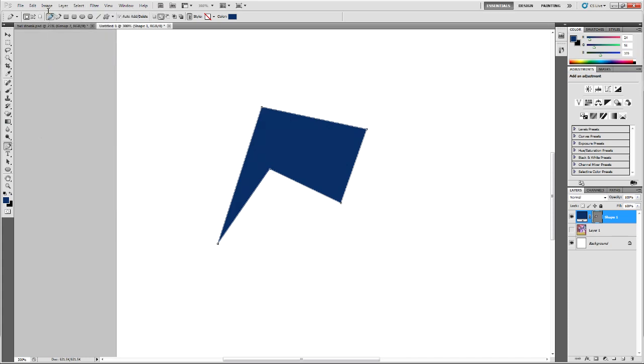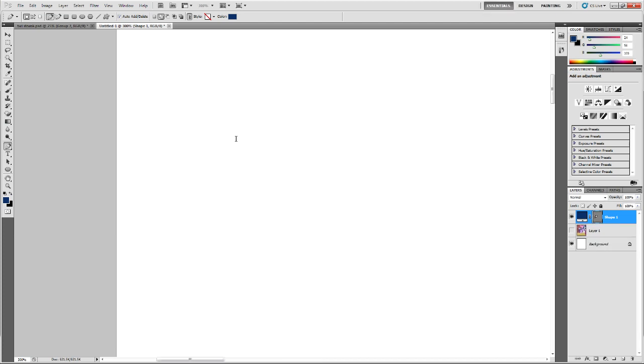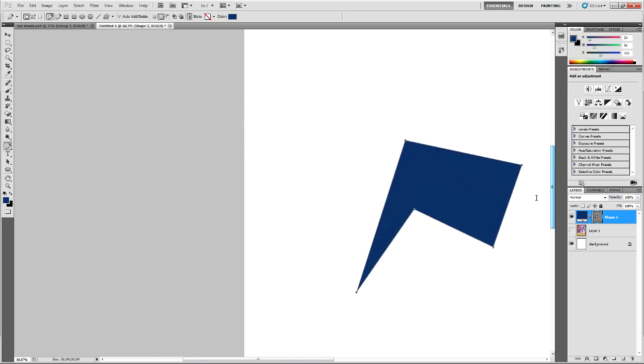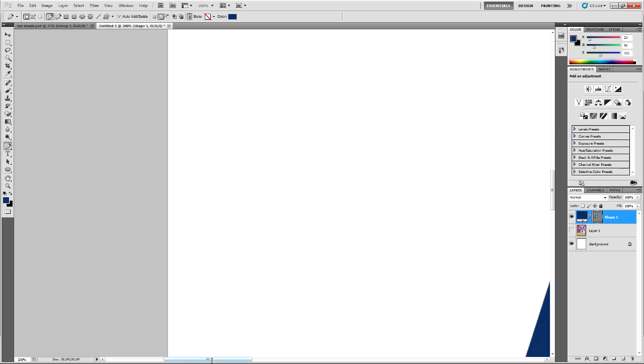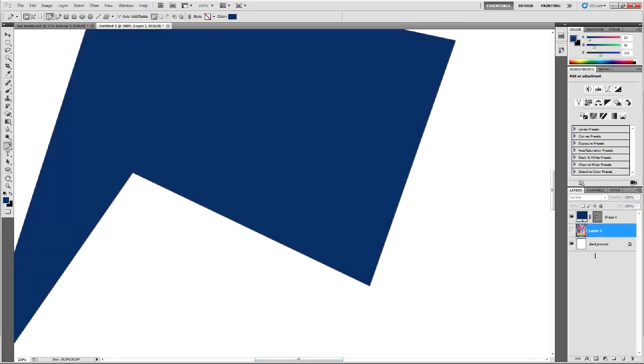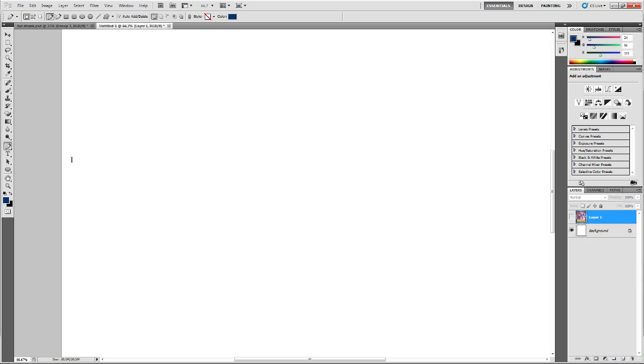So if I change the image size, so let's say 2,000%, no, let's go 500%. You'll notice it sticks with the anchor points, but the pixels change inside to create a smoother shape there. But that's not all that the pen tool can do.